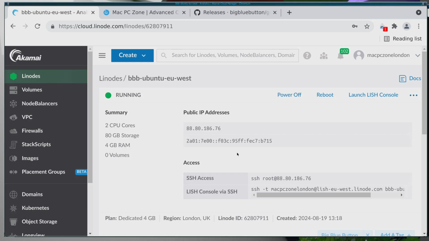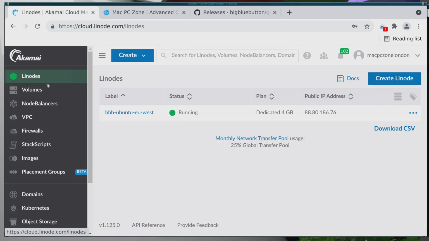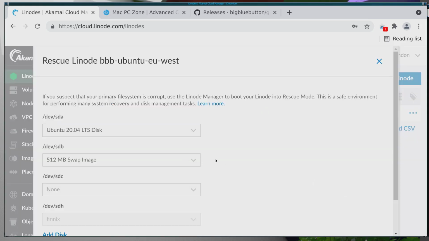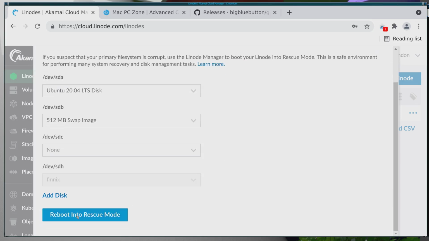So now what we just have to do is start it up. Just go outside so we can get the percentage indicator. So now we've just got to start it in rescue mode. And we don't need to attach any images to it because we're going to copy it straight across the internet.